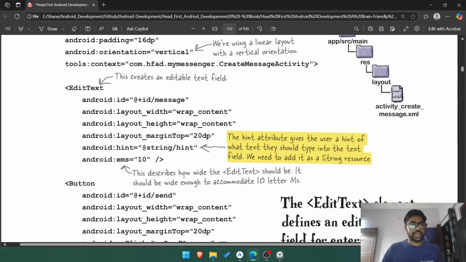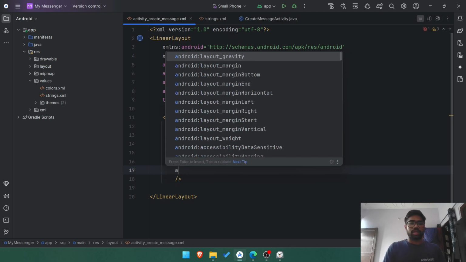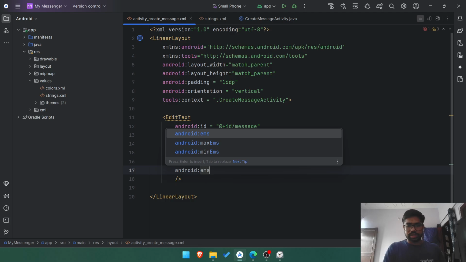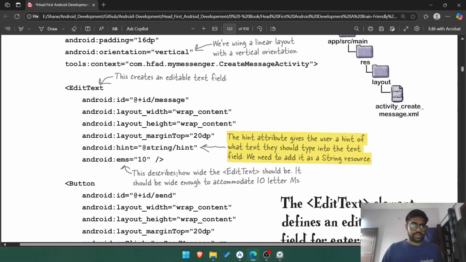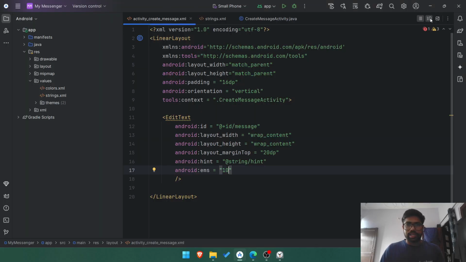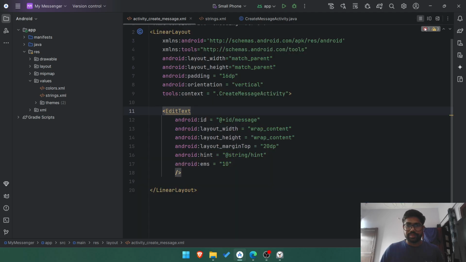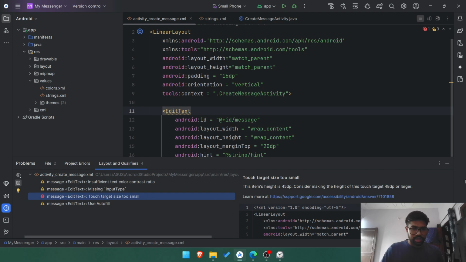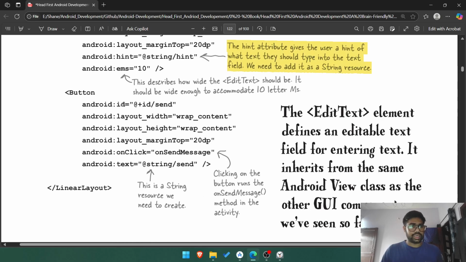Then we have this, which describes how wide the edit text should be. It should be wide enough to accommodate 10 letter M's. Equals 10. Okay, so let me see the layout. What is this about? The target is too small. Then we have a button with ID send.